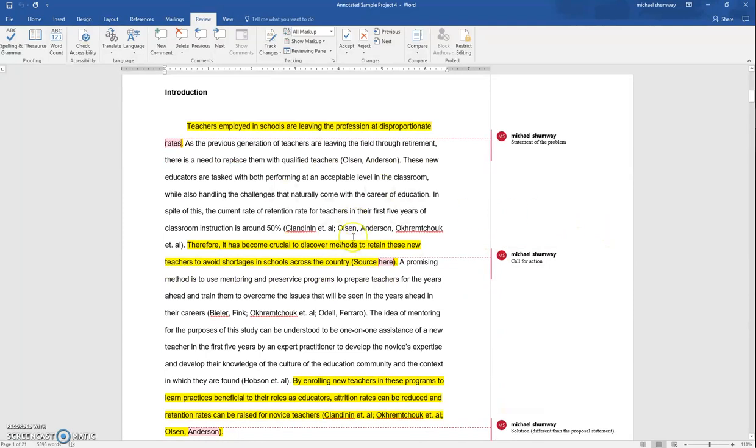And so you'll see this introduction for the research proposal is different than the one that you used for your literature review because it's doing a few different things. Let's take a look at what it's doing. "Teachers employed in schools are leaving the profession at disproportionate rates." Immediately we have a statement of the problem.